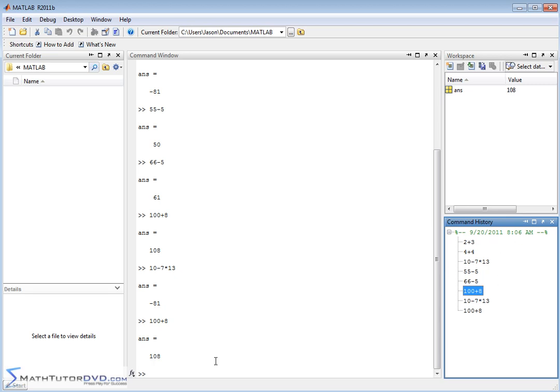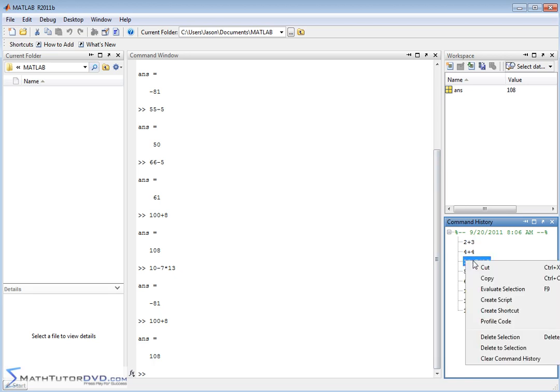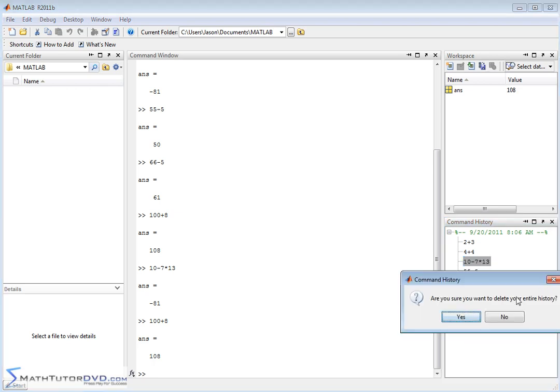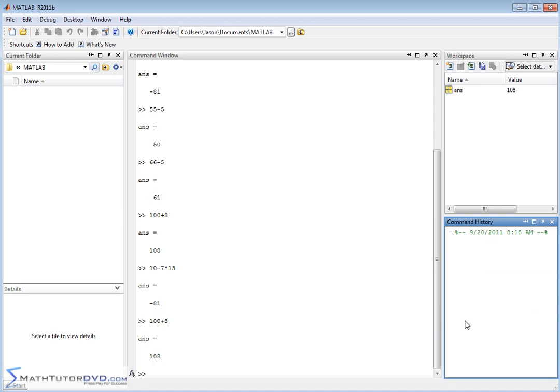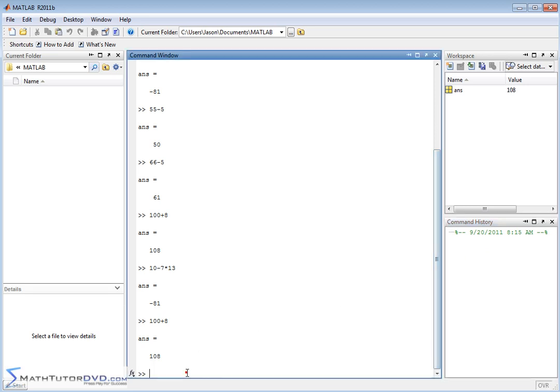All right. Now, if you ever want to erase the command history, maybe you're just playing around, you can just right click on it and choose clear command history. It'll ask if I'm sure. I hit yes, and the command history is empty. Now this doesn't change what I have in the command window. This just changes the history of what I have. Of course, if I start typing more stuff, then the command history continues to get populated.